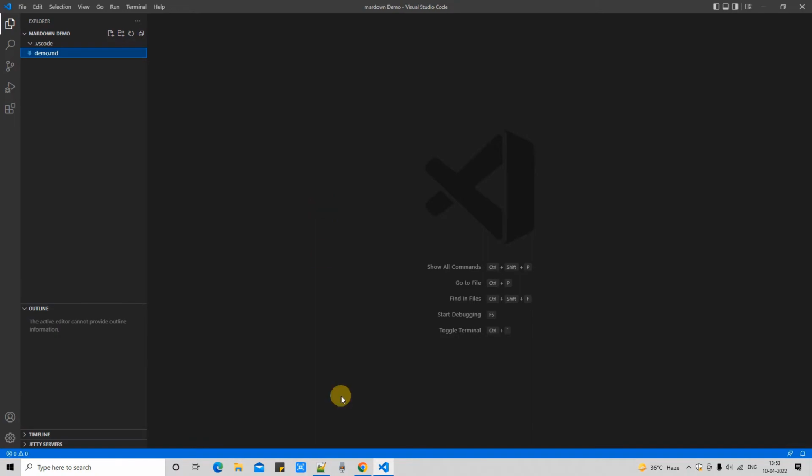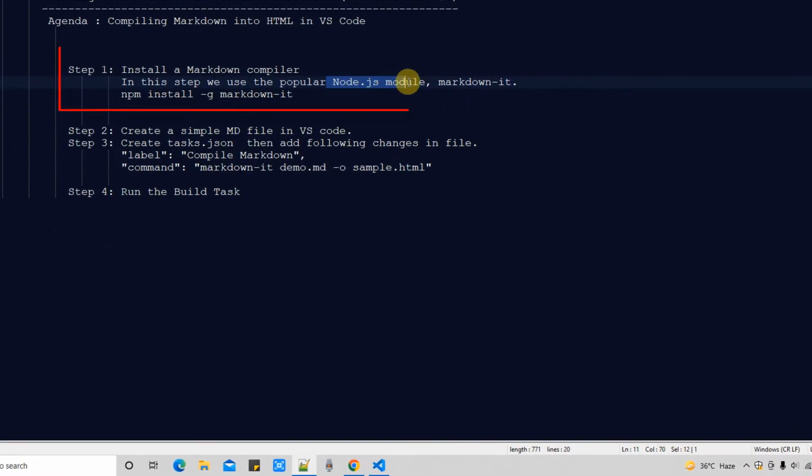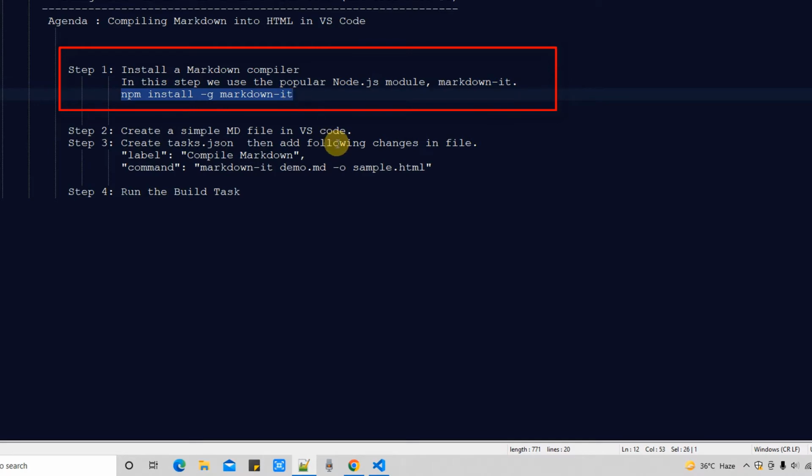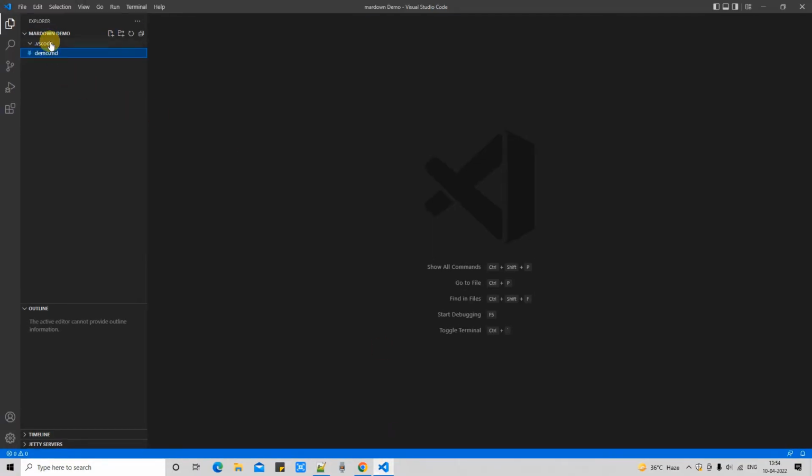Now just open your Visual Studio Code. And we are going to perform the step 1, the installation of the Markdown compiler. For this purpose, we are going to use Node.js module, and this is the basic extension markdown-it. This is the popular one and the easy one I am using, and this is the command that we need to run on the terminal.